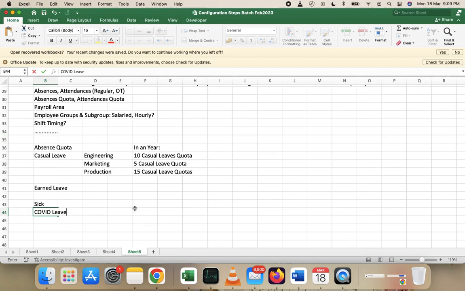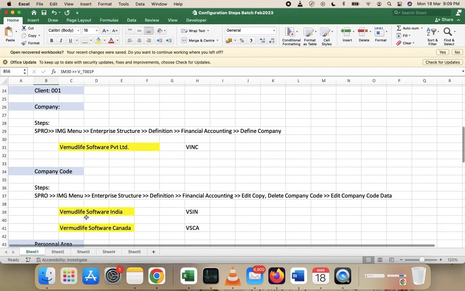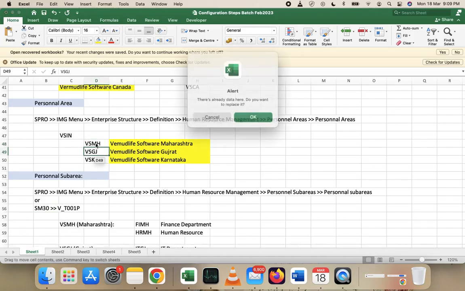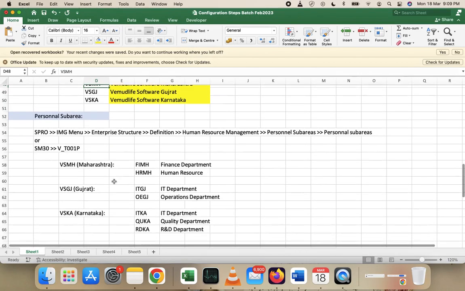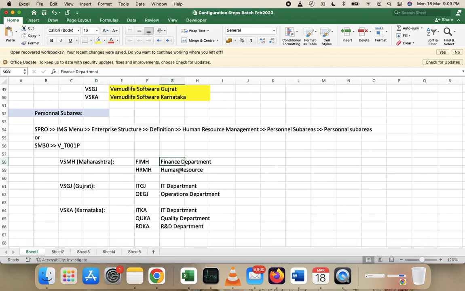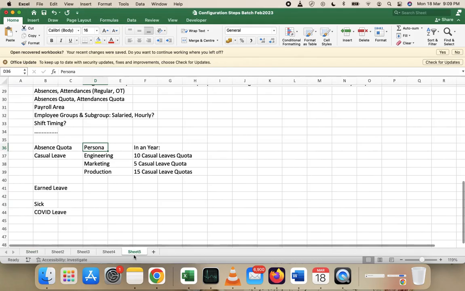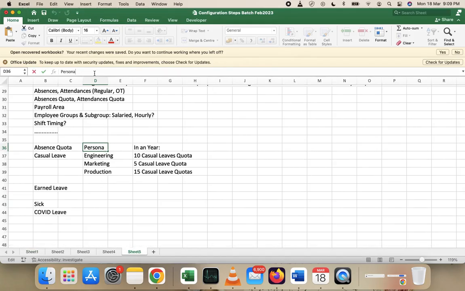So in a quota, I create those different types of quota for different types of employees. How can I segregate this? This is the personal sub area, right? We have spoken of personal sub area. Let's say I'm calling it Maharashtra, Gujarat, Karnataka, and then I've created different personal sub areas: finance department, human resource HR department, IT. So these are the personal sub areas, and that is the kind of segregation I'm doing on the basis of personal sub area.